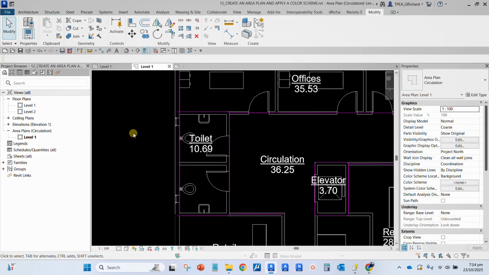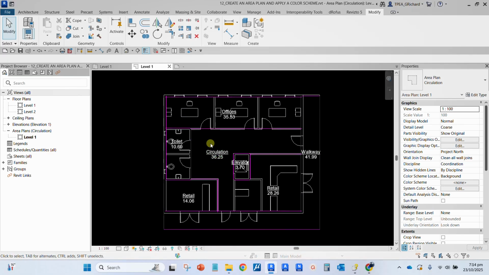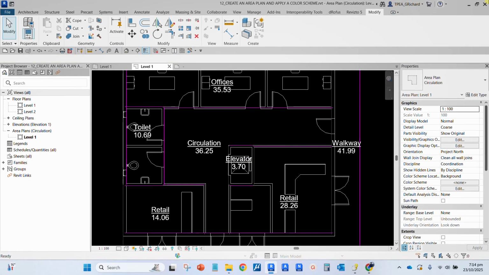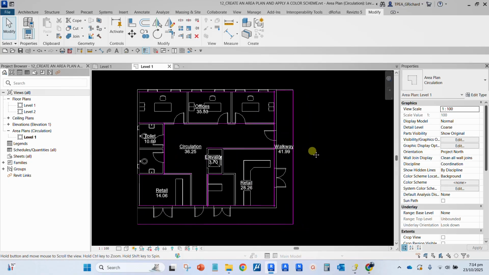Okay, floor area. Okay, so now that I have assigned the correct name of the area and the building area type, the next thing that I'm going to do is create an area color scheme. Okay, so area color scheme.